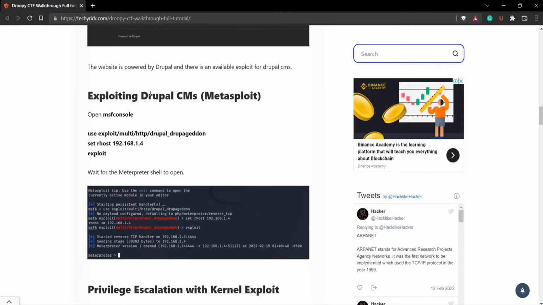So I went to Metasploit and I found that there is an exploit available for Drupal. I set the host to the target IP address, and then I just exploited, and instantly we got the Meterpreter shell. So let me jump to the Meterpreter shell and let me explain how to further do a privilege escalation and find the flag.